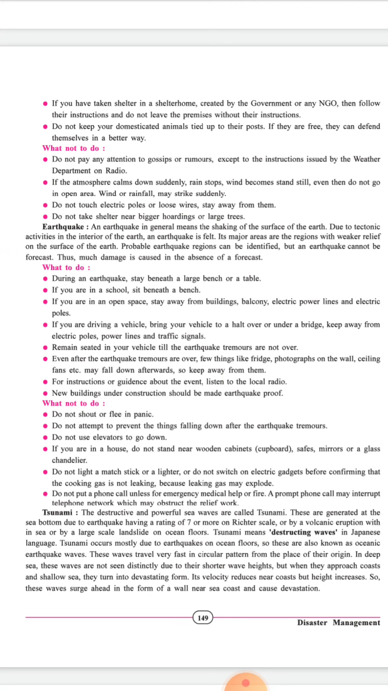And in case the atmosphere suddenly calms down, rain stops and the wind becomes still, even then do not go into an open area, as the wind or rainfall may suddenly strike again. Move out only if the government declares it is safe to go out. Do not touch electric poles or loose wires, and keep a very safe distance from them. Also, do not take shelter near bigger hoardings or large trees. So this was all the things that you should not do during a cyclone.